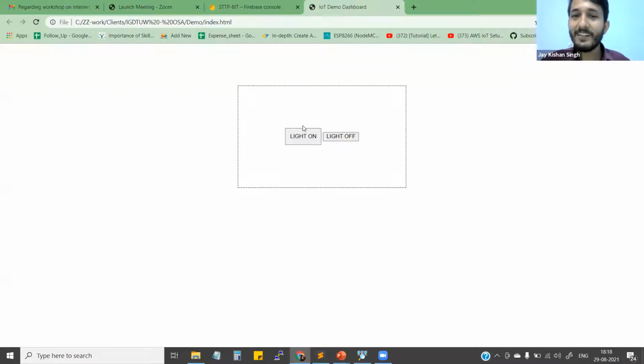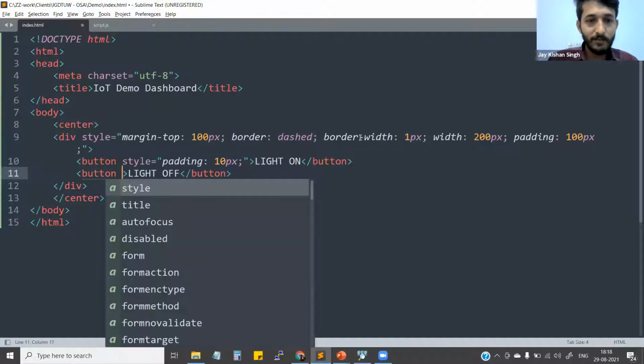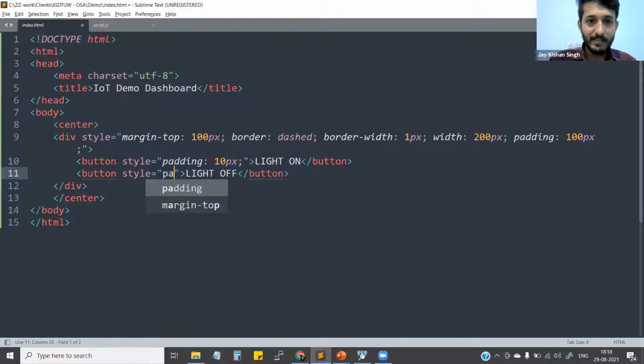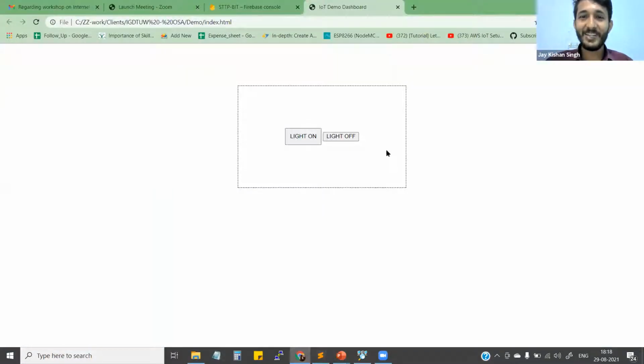So what do you think? Is the light on looking better or the light off looking better? Just give me a quick feedback so I can move forward. I will be writing the code, and feedback is very important. Right now you guys are behaving as a client, and I'm designing everything in front of you. So 10 pixels. Well, I know the first one is looking better, but it's my responsibility to ask.